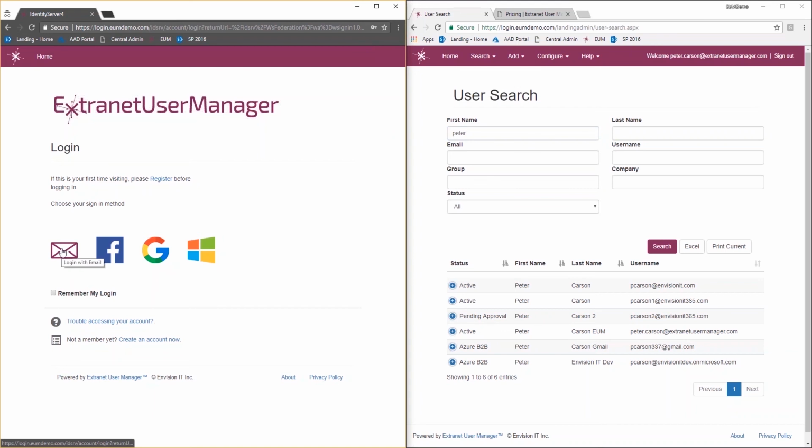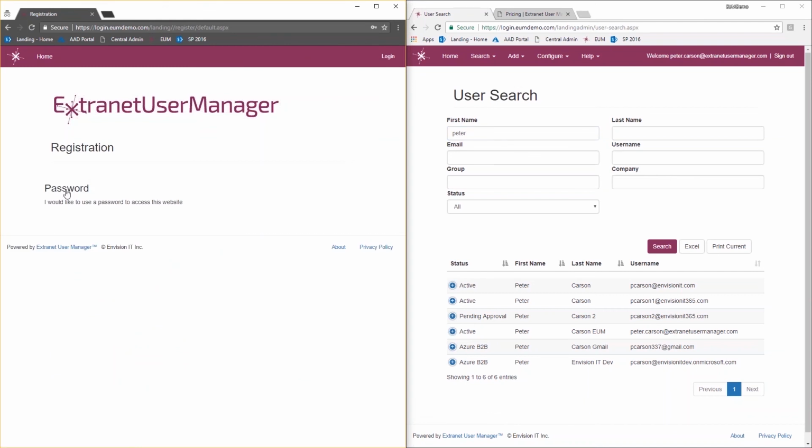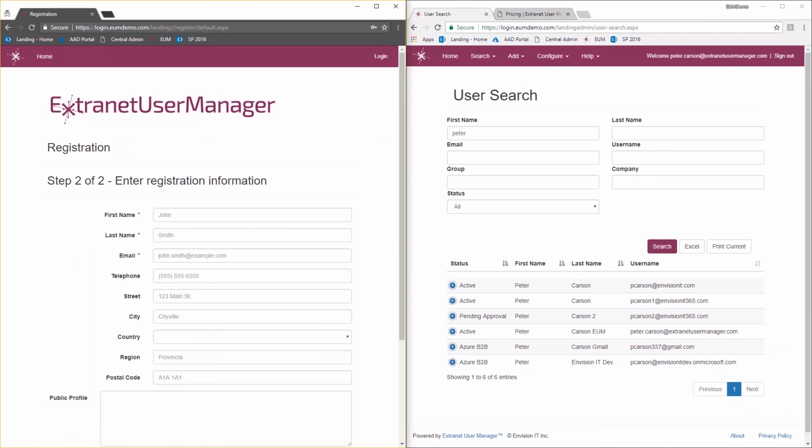So I'm on the login screen on the left here as a new user. I can't sign in yet because I don't have an account. So I'm going to click on this register link and create my new account. Let me go ahead and do that. Right now we've got it set up just for email and password. We could add support for Facebook and Google and Microsoft to that as well. But let's go through. I'll put in my information, and we'll make this one Peter Carson 3. We'll get very creative with our numbering.